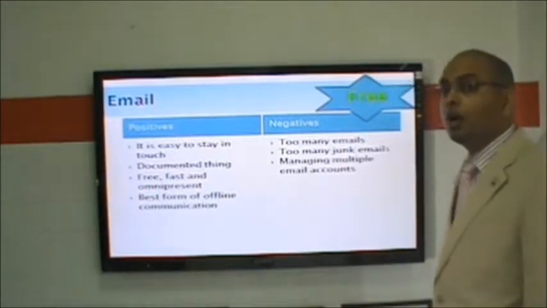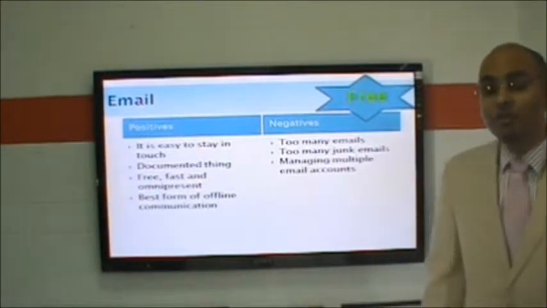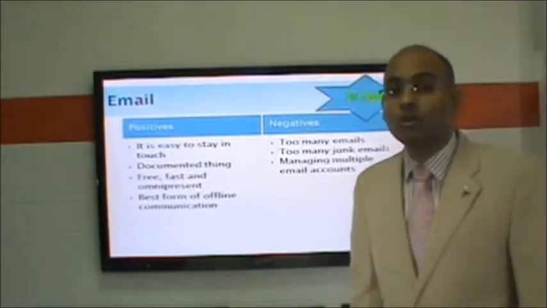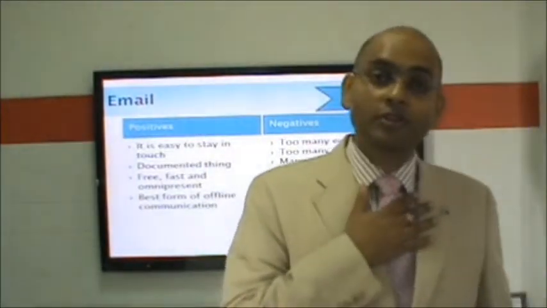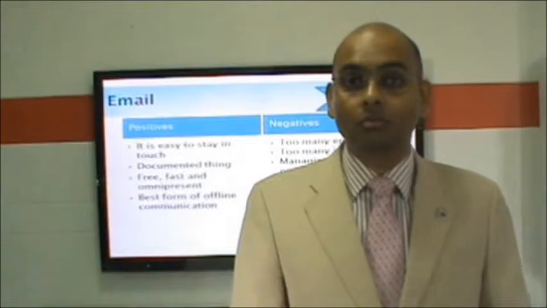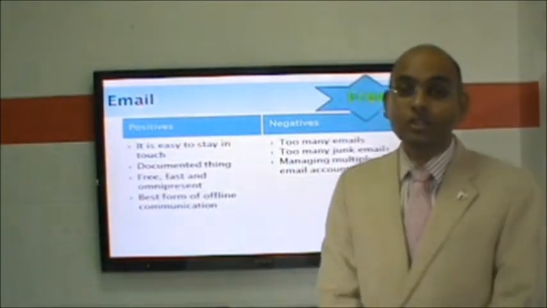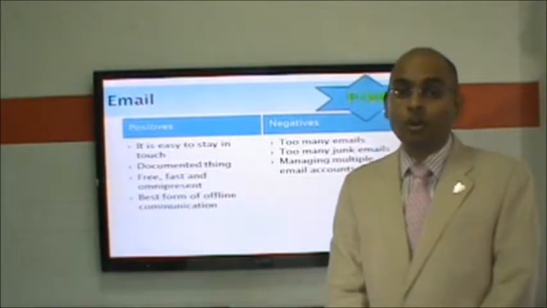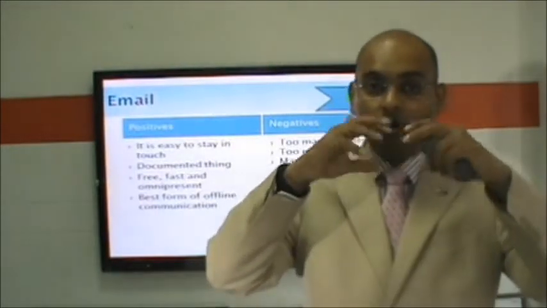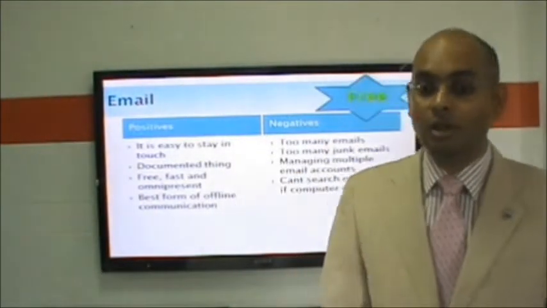Managing multiple email accounts: because it's free, people have got a lot of email accounts. For example, I have got 16 email accounts till now, and most of them are active, so I have to keep on checking all 16. So what I do is forward everything to one central account and check just that one account. It's easier that way.